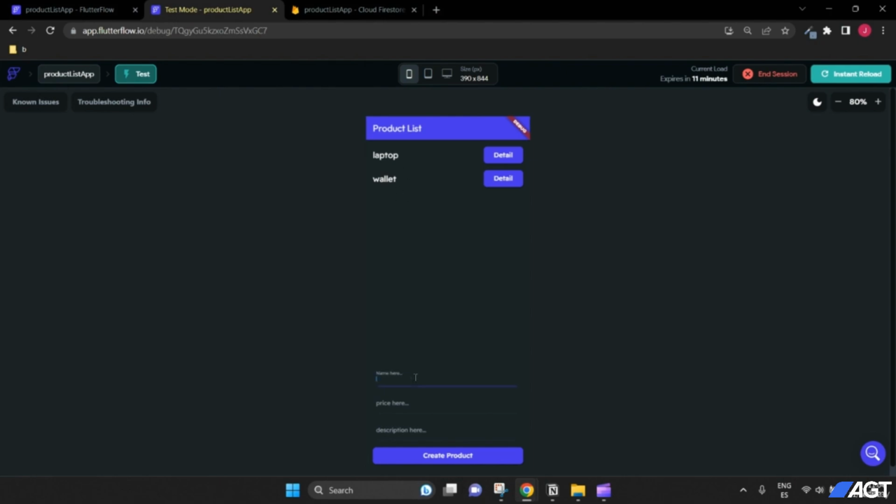If I add in another product, for example, let's add in a phone, and the price for the phone is going to be 600, and then the description is going to be, let's make it an Apple phone. And here we can see that the phone gets added to the list, okay?